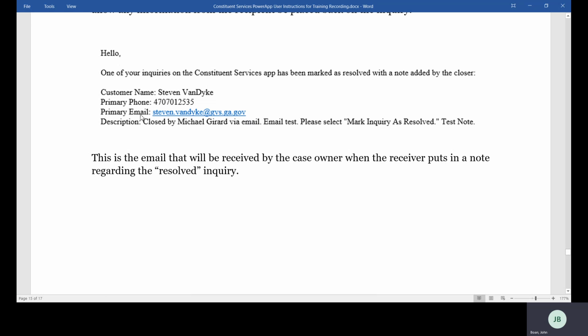After I read this section, this is the email that will be received by the case owner when the receiver puts in a note regarding the resolved inquiry. Cut it and then add what I'm about to say.